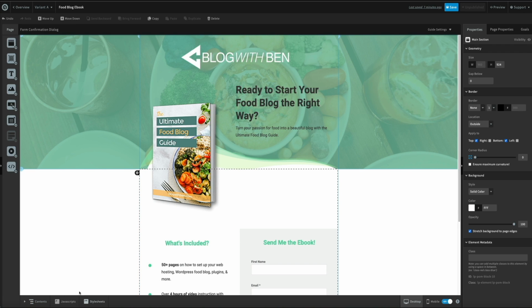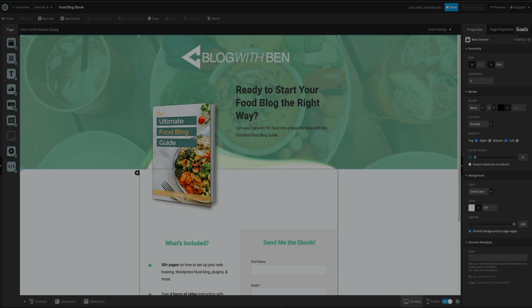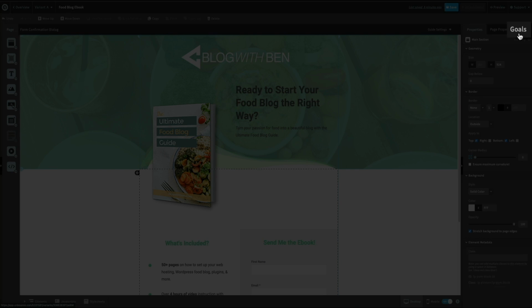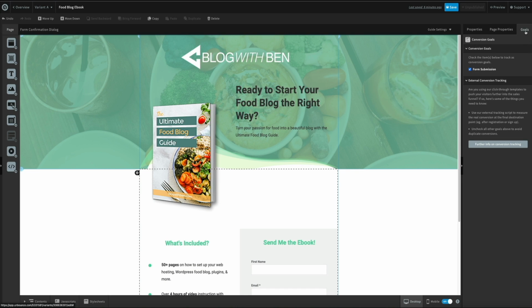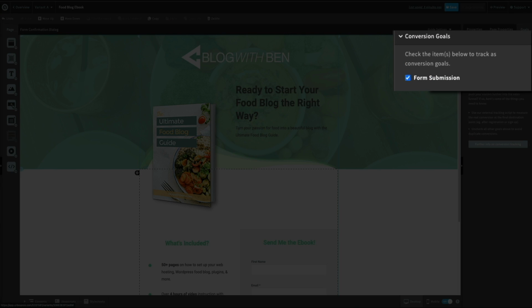Next, let's go over the goals of the page. Clicking on the Goals tab, which is located on the right-hand side of your builder, will allow you to determine the conversion goals for the page. By default, the suggested conversion goals here will include elements on your page, such as links, text links, button links, or forms, any of which you can select to track as a conversion.